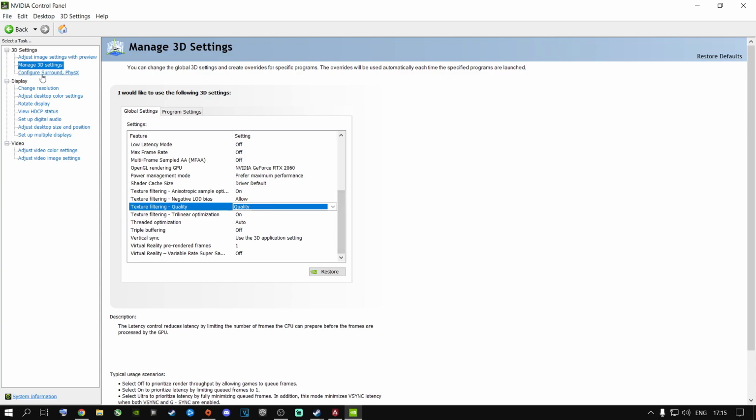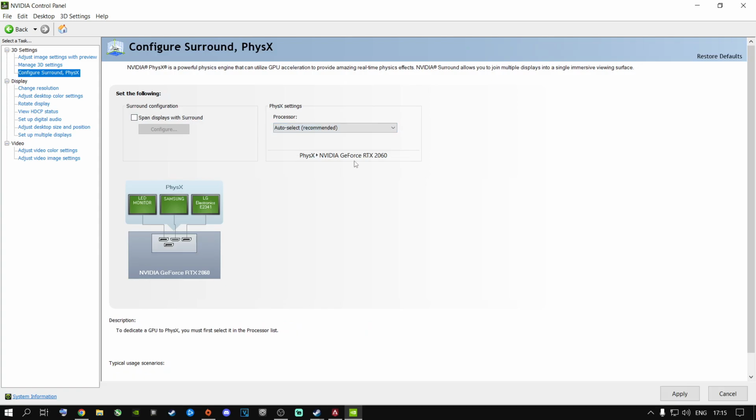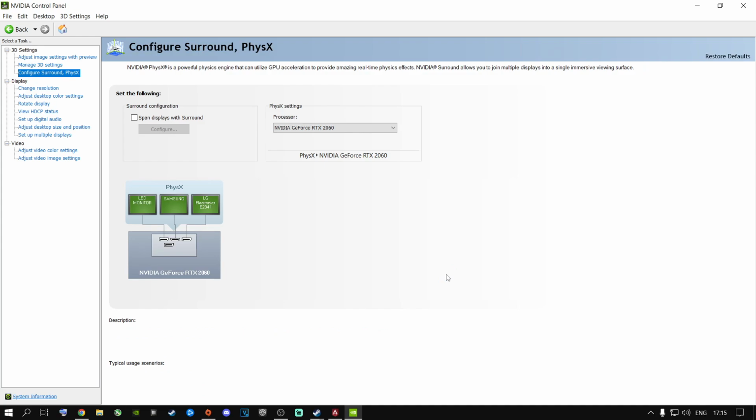And then when you're done with that, you're going to go to config and surround and physics. Now, yours might be on auto select like this. I highly recommend changing it from that to your graphics card and then say apply. And then it's going to apply your graphics card to NVIDIA control panel. It's highly recommended you go ahead and do this.